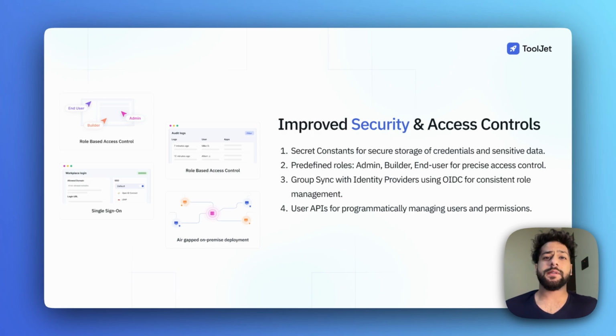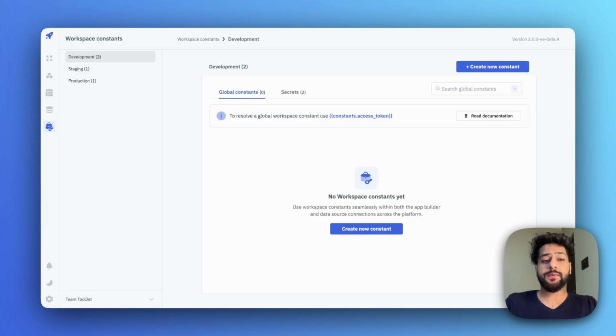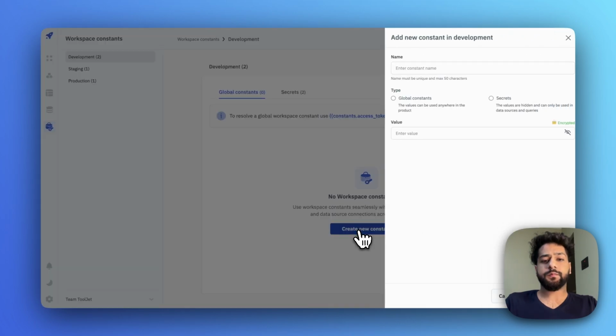Here's how it works. Instead of directly hard-coding these values within your apps, you store them as secret constants. These values are encrypted, are resolved on the server side, are access controlled, and are completely hidden from the end user. To show you a quick demo of how this would look like in action, I'm going to navigate to the workspace constants page, and I'm going to click on the create new constant button.